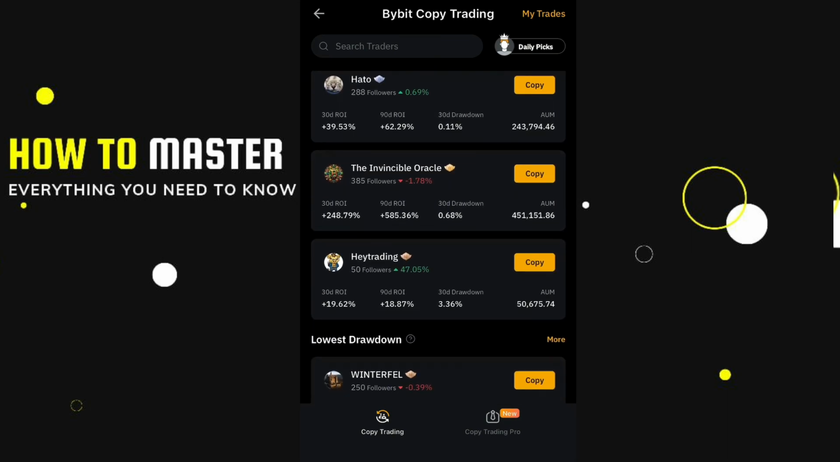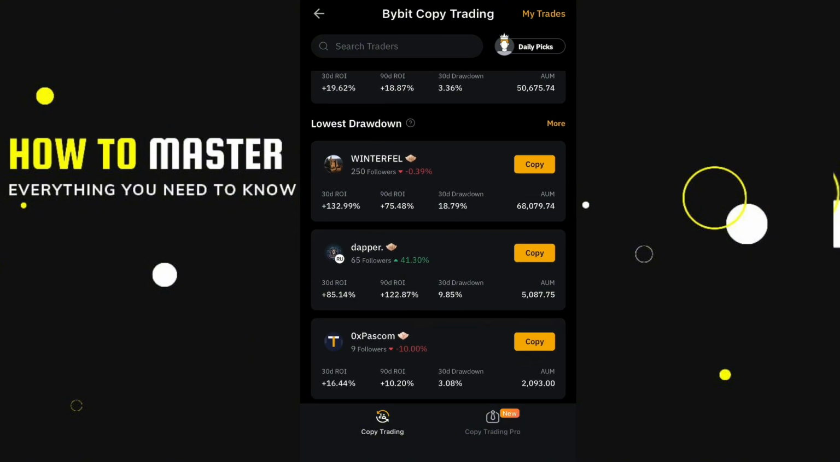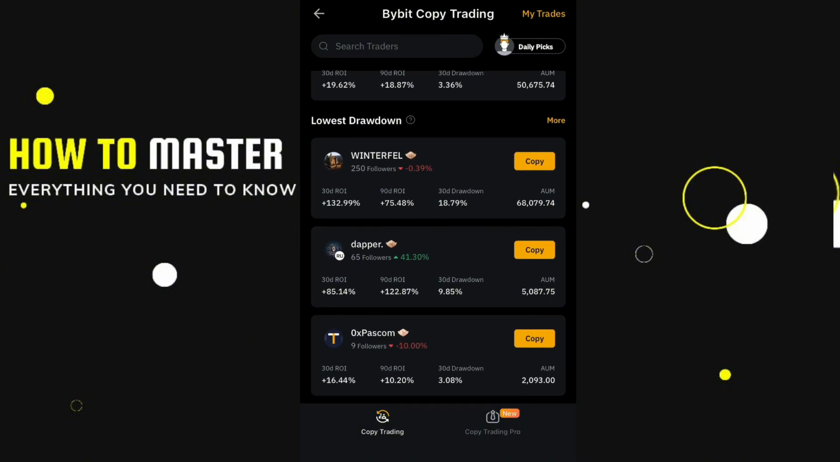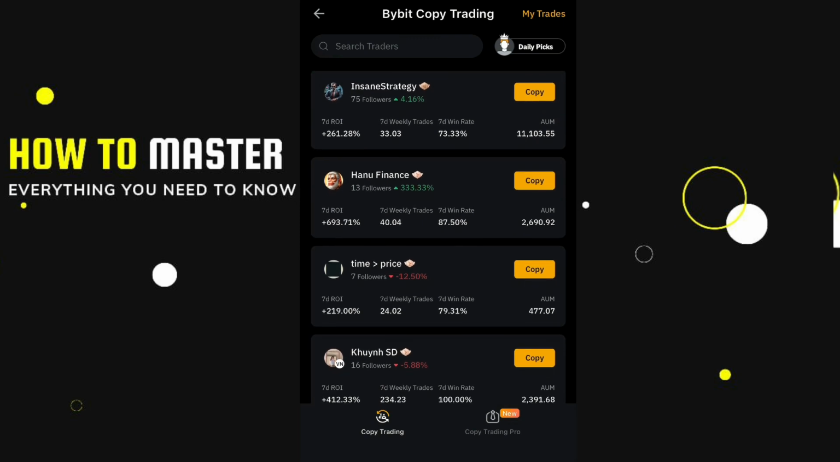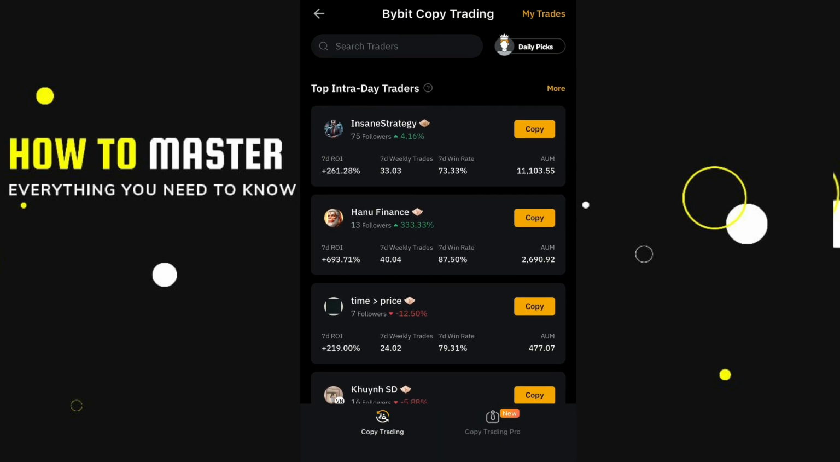Right below that are the lowest drawdown traders. So these are traders who go through very little drawdown. I would recommend going for these traders if you're new to copy trading, as their risk is more conservative. Then right below we also have top intraday traders. These are traders with more than 20% ROI in 7 days.